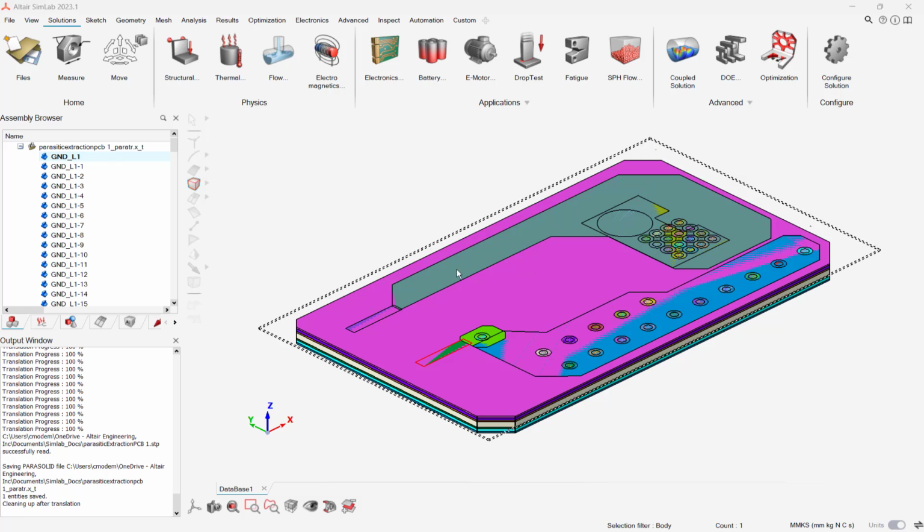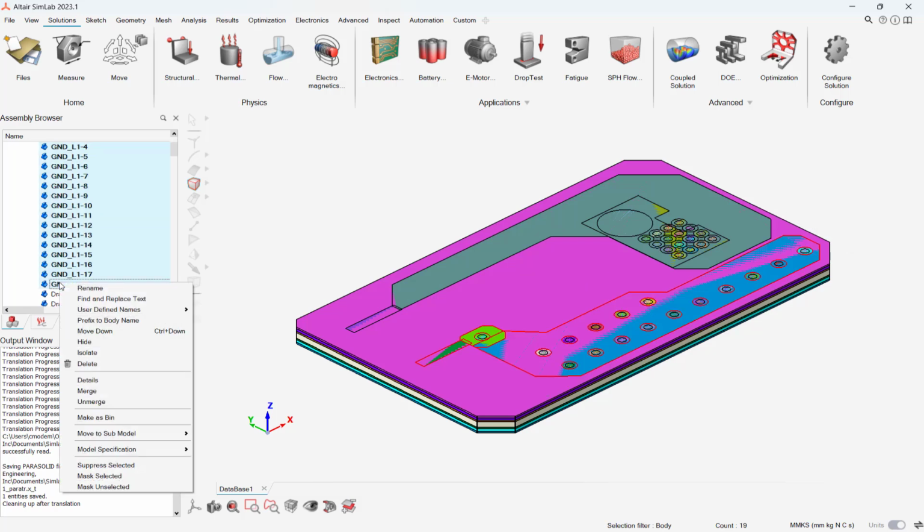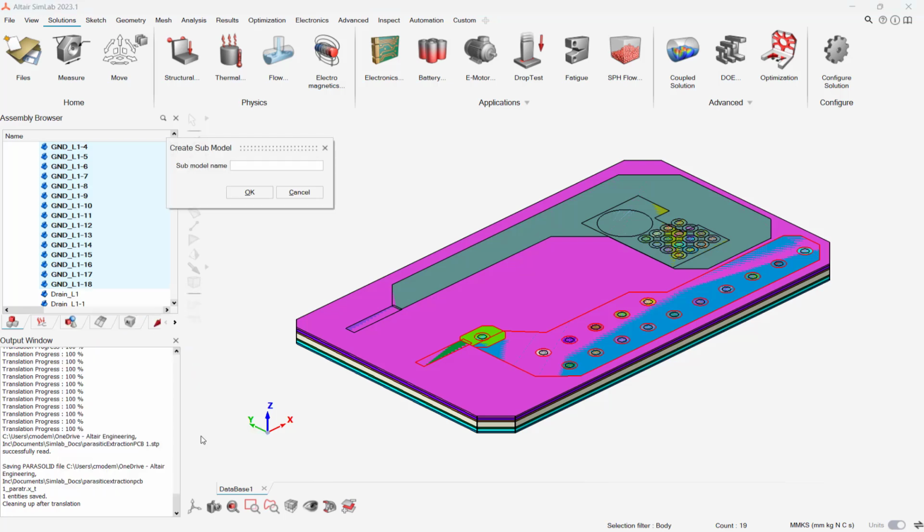Our net has a lot of 3D objects. Let's deal with this by creating submodels. Select all objects belonging to a net that have the same prefix, and right click and go to Move to Submodel, create a new submodel.